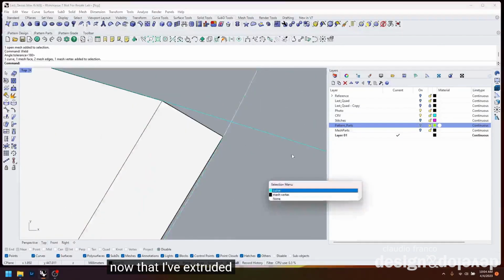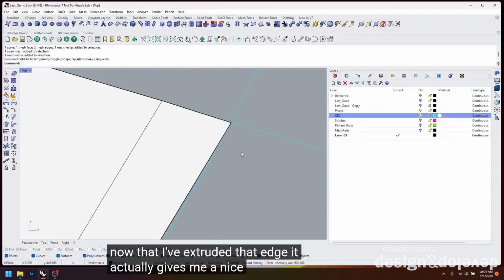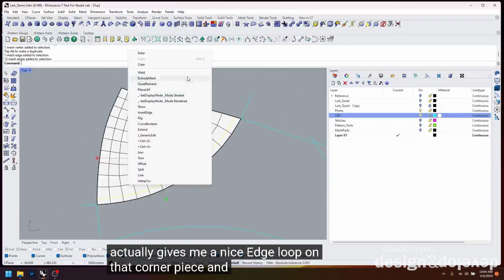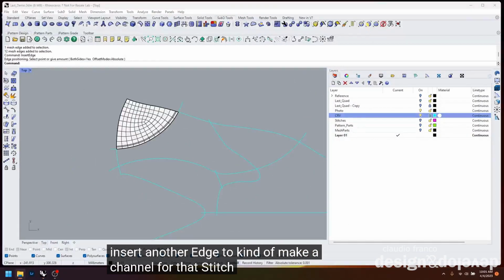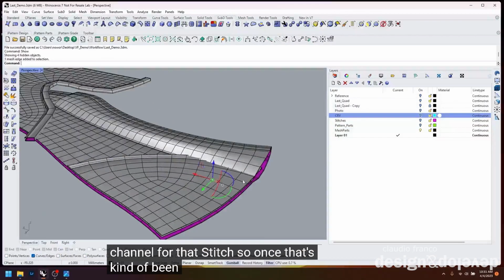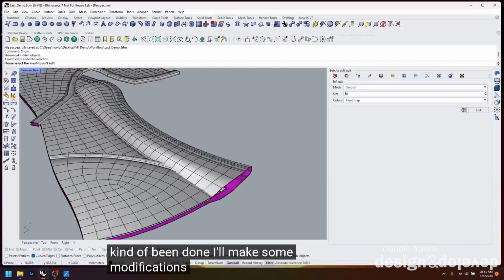Now that I've extruded that edge, it gives me a nice edge loop on that corner piece. And what I'm doing is inserting another edge to make a channel for that stitch. So once that's been done, I'll make some modifications, as you can see.